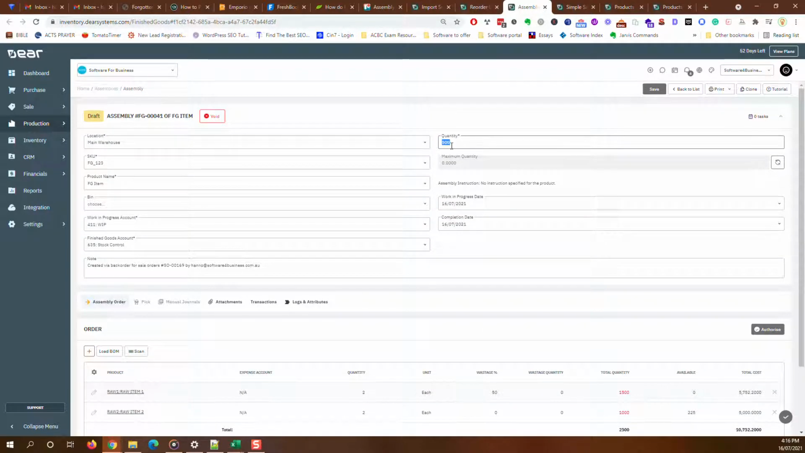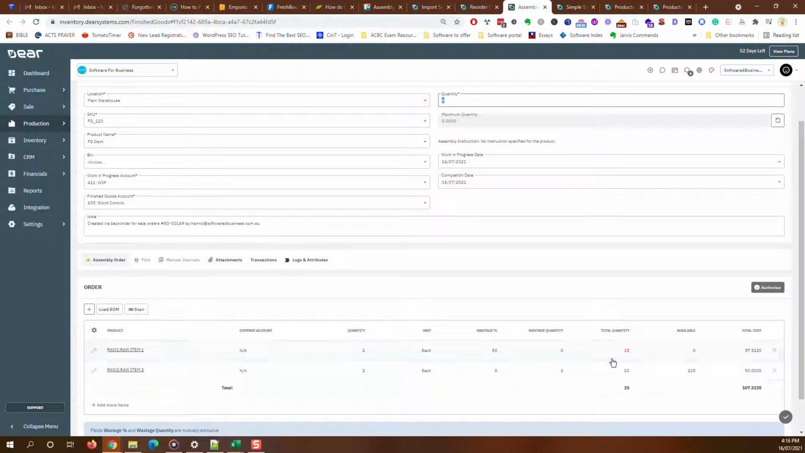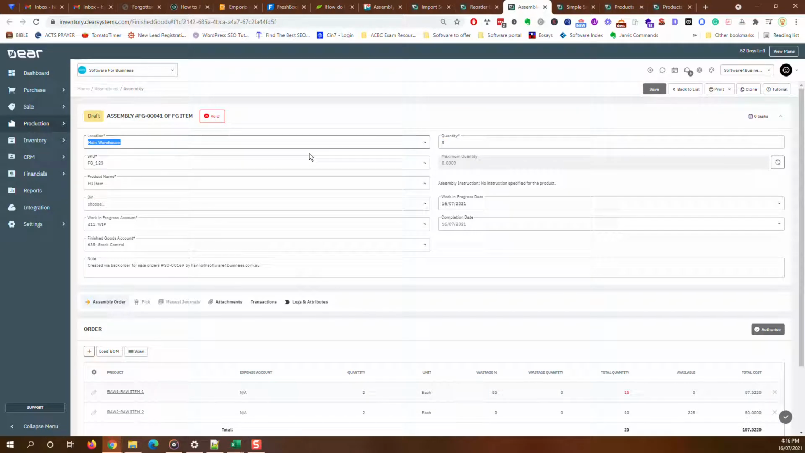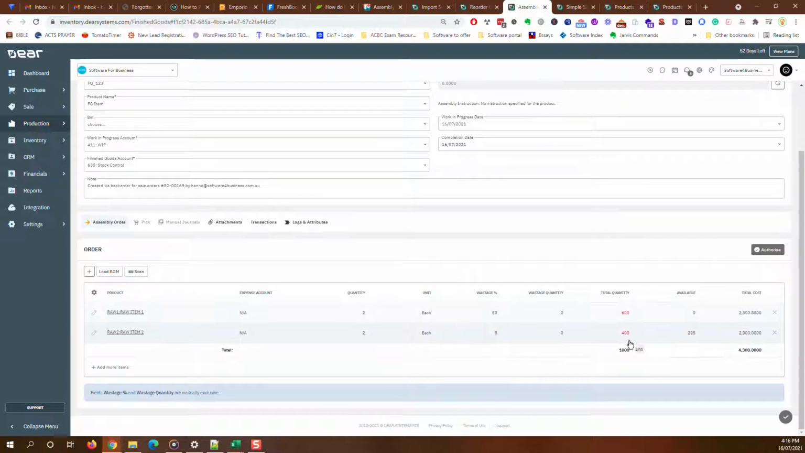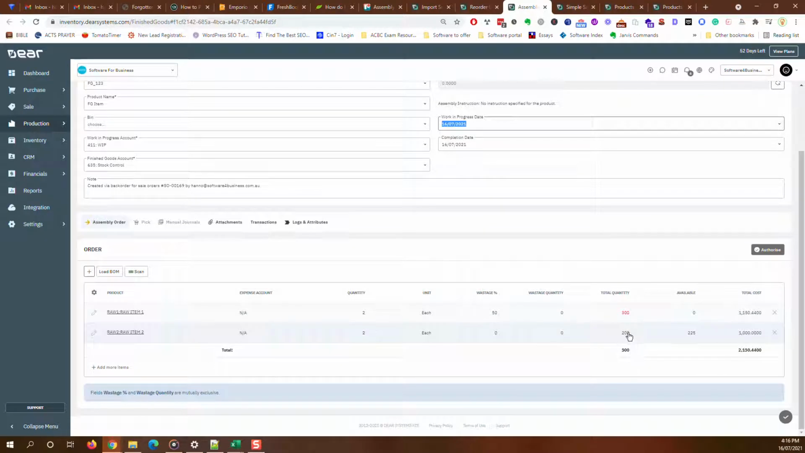So if we say no, we just want to make 5, it's still going to say, hey, you still need some at that location. So keep that in mind, and also remember the warehouse that you are in. But say we want to make 200, and I can see I don't have enough stock. I would have had enough stock of raw material number 2 if I only made 100. So I'll just show you, if I say 100, because 100 times 2 is 200, and that's less, we can see that goes black, not red.